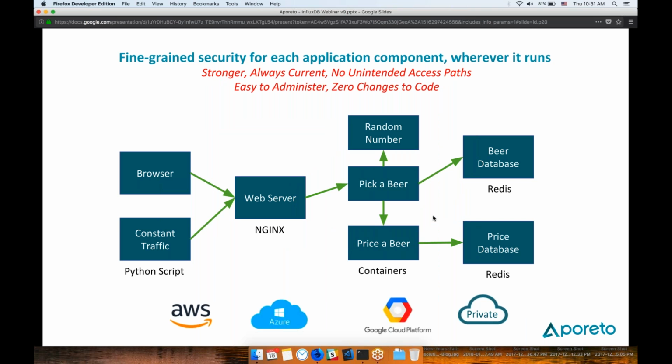So the security picture, when you put Aporeto in place, becomes very simple. It's exactly the green arrows that you had in mind. People will come to my web server. They will want a beer. The web server will go to the pick a beer service. It will get a random number from the random number service. It will get a price from the pricing service. They will use databases. And in the end, the person's going to get a beer. And this is the only traffic that's going to move through this environment.